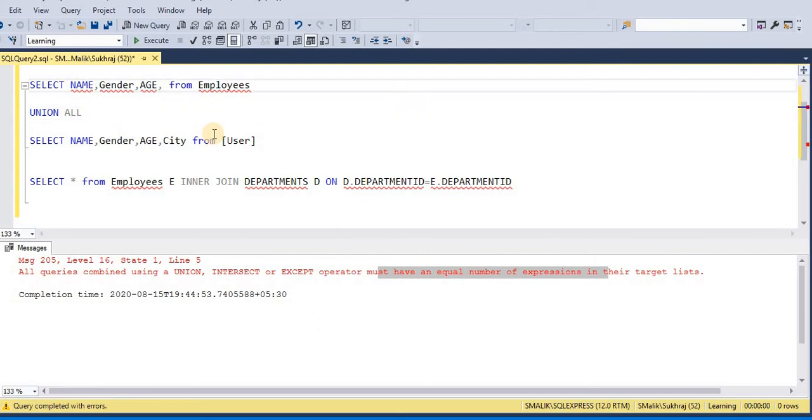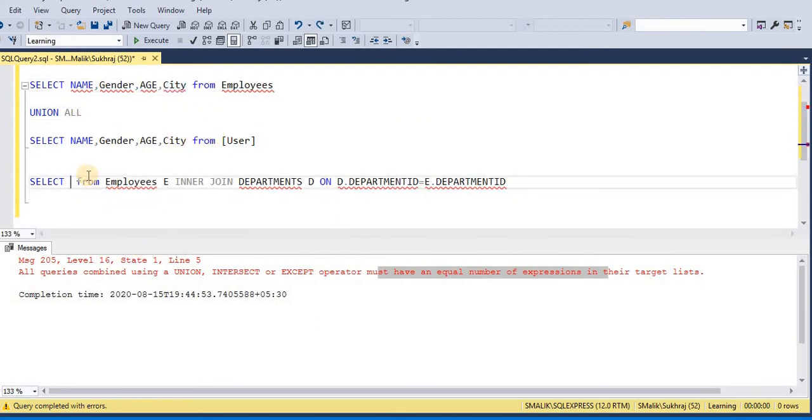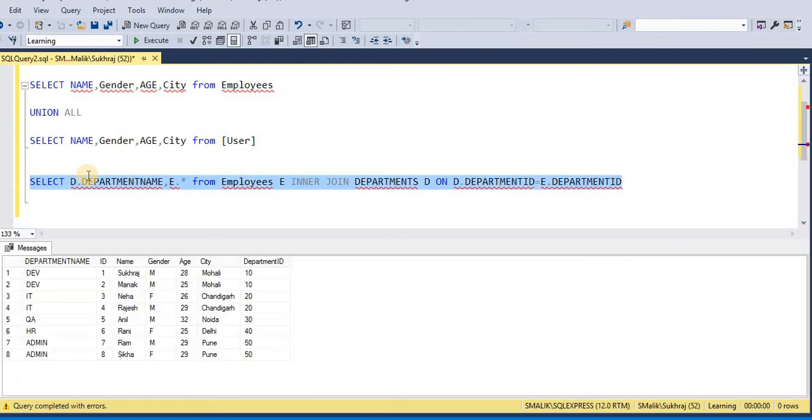But in case of the join, there is no such scenario. For example, here I will use d.department_name, and then I can use e.star, meaning I want all the columns from the employee table, but from the department table I want only the department name. See, now in that case there is no issue, it is working fine.